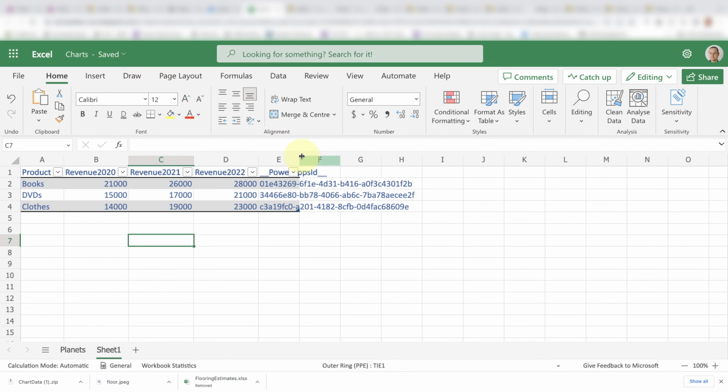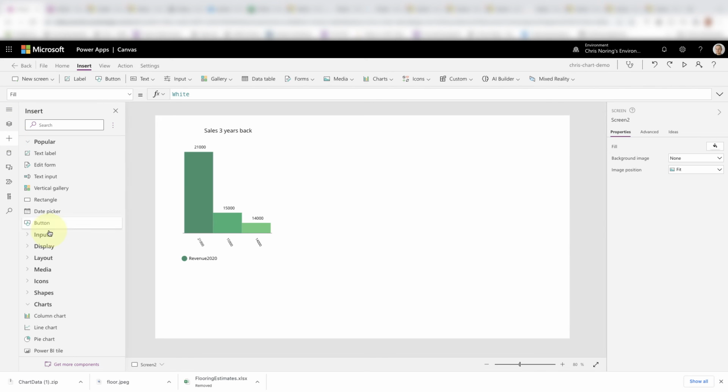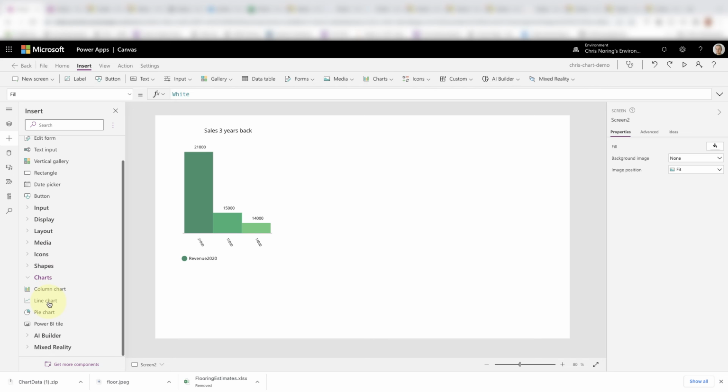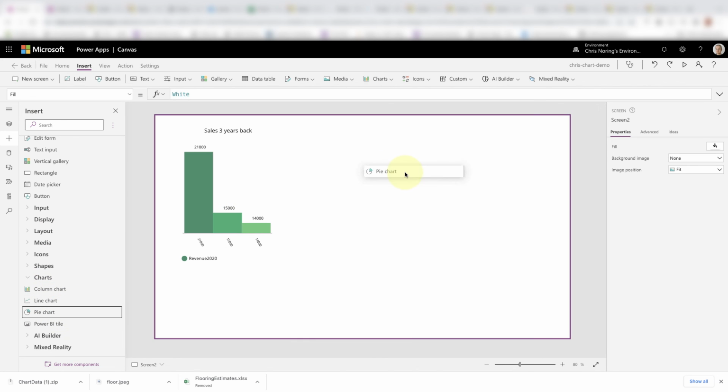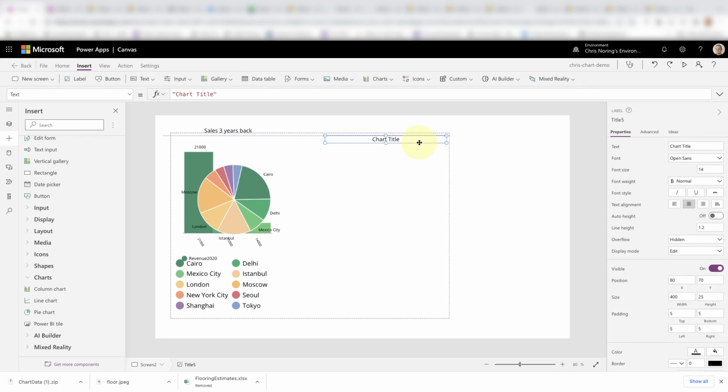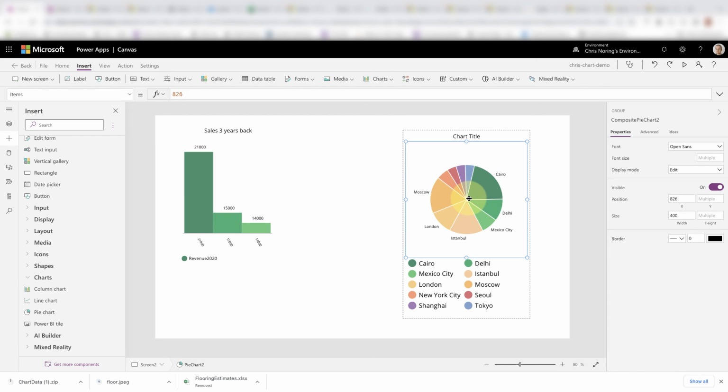Also see how the Power Apps ID, the unique column here, has created itself. This is not something that you need to be concerned with. This is just for trackability and traceability. If you want another type of chart, we can definitely add that. We have a whole chart menu here. We could do a pie chart as well. And as usual, when it comes to charts, it is showing me sample data.